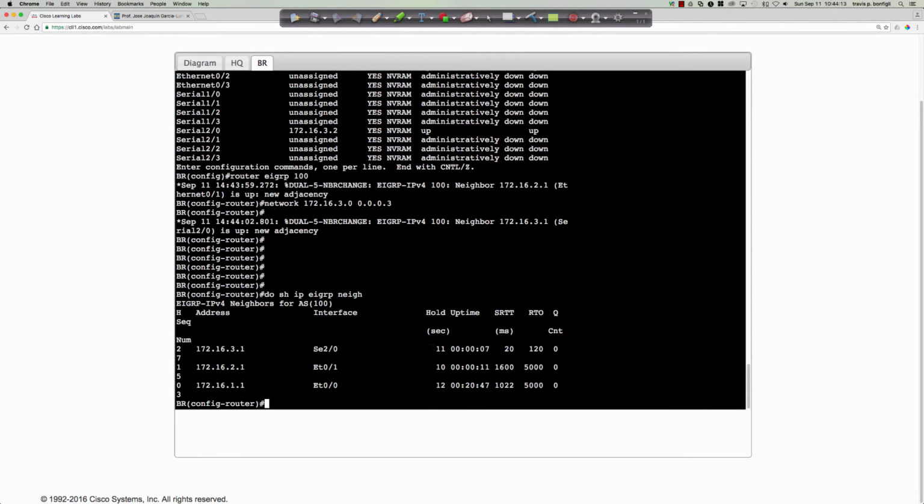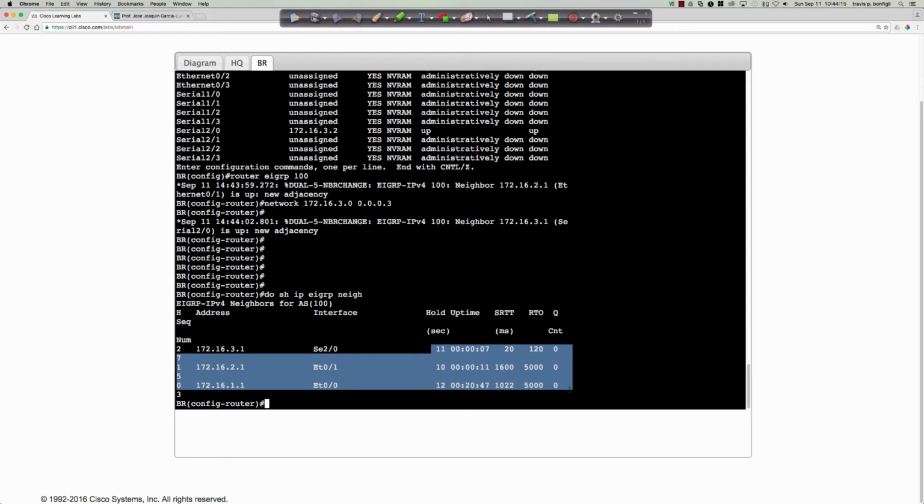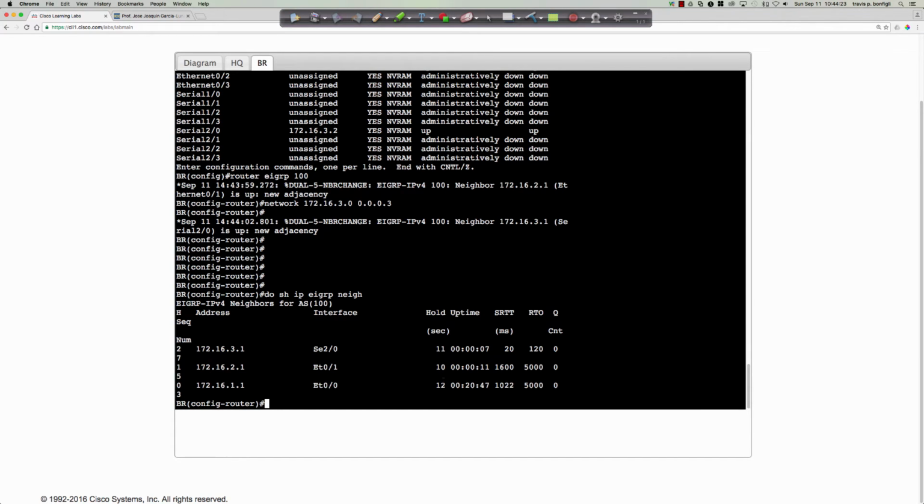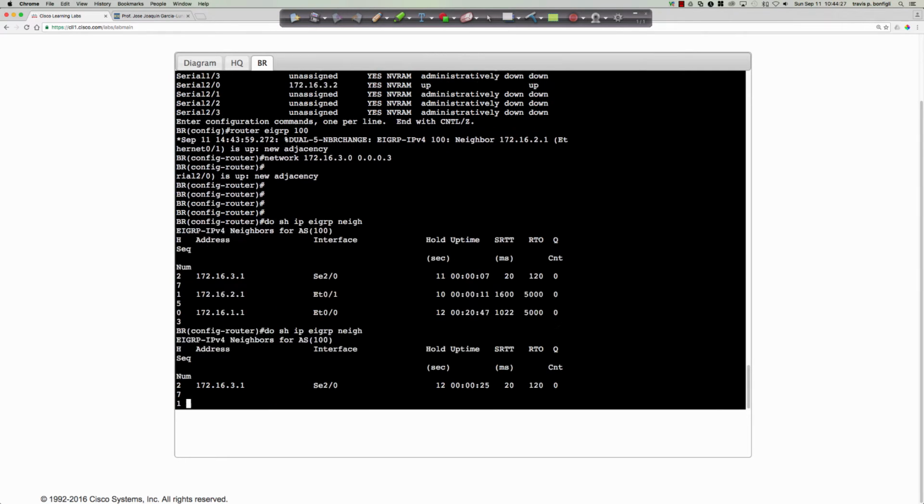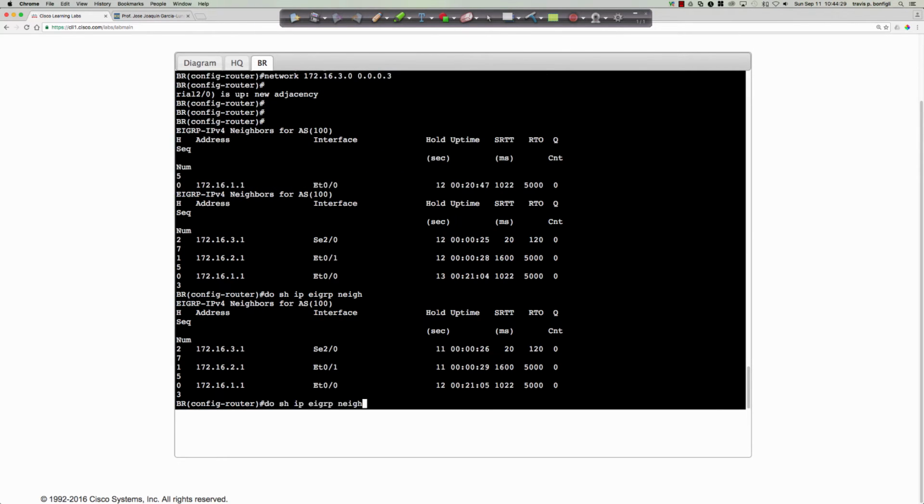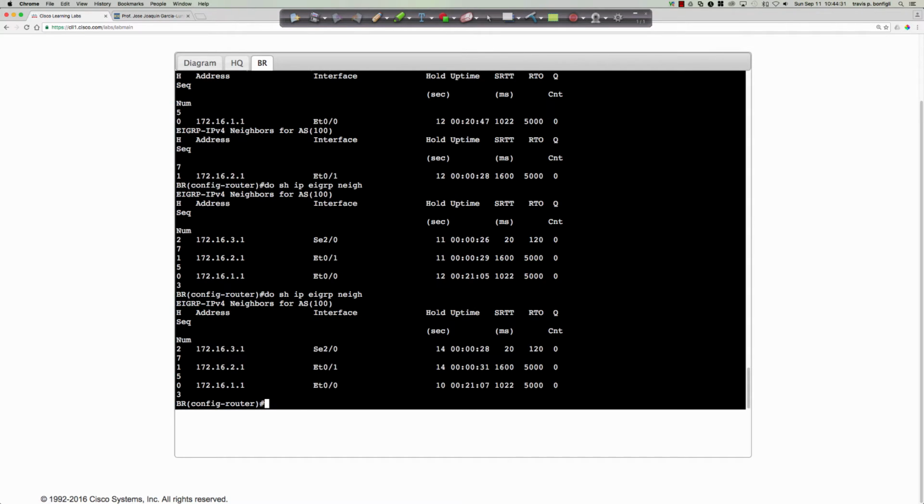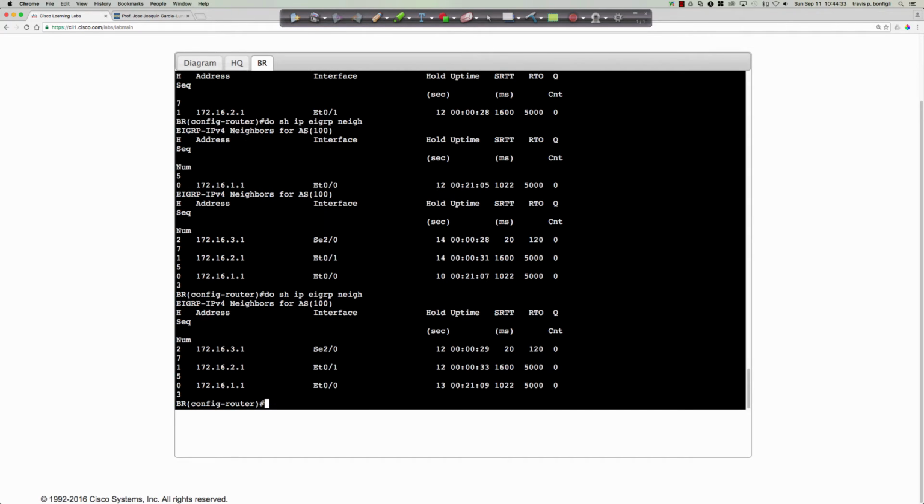So again, you can see that the medium here is definitely not, or I should say, not a slower than T1 connection. So we're faster than a T1 connection. We can tell that with the hold time, right? The hold time is clearly 15 seconds. Remember, the hello time is 5 seconds. The hold time is 3 times the hello time.